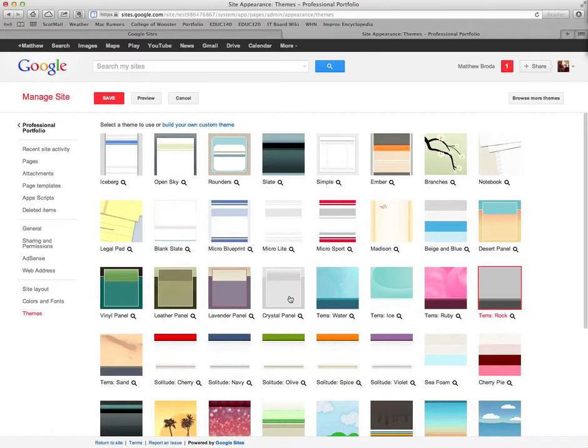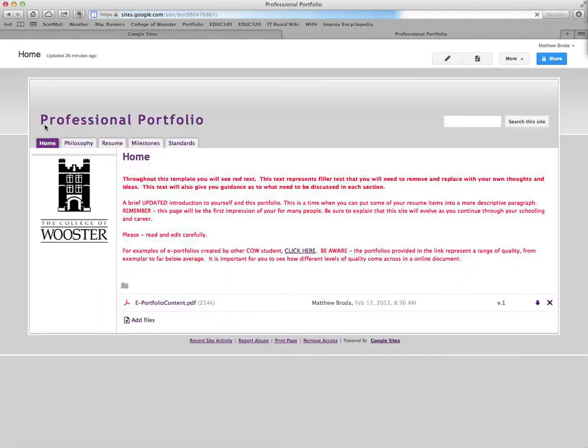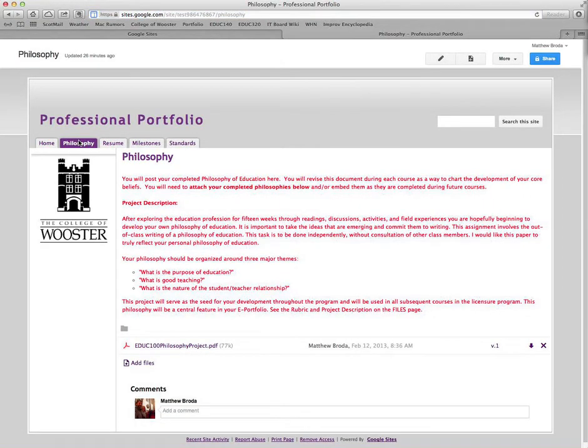So go ahead, and if you want to change the theme that you have, we'll go with something simple here, the crystal panel. If it's highlighted in red, that's the one you're selecting, and you hit Save. And when you go back and check your portfolio, you'll notice that now it has a whole different look, and that look goes throughout the entire ePortfolio, which is fantastic.